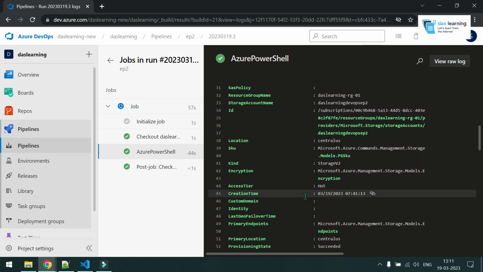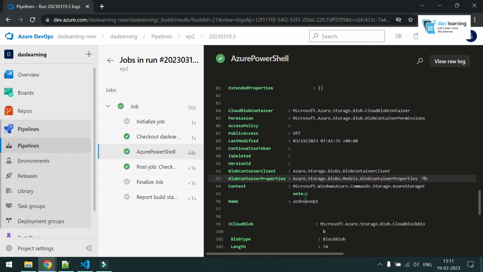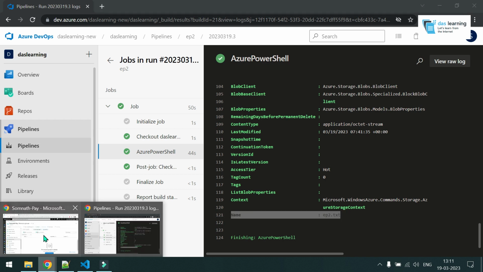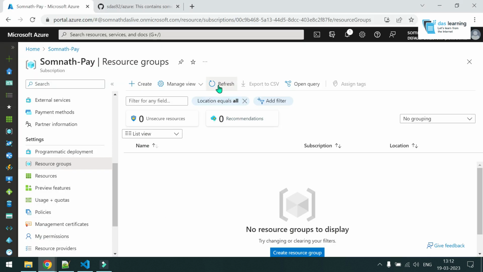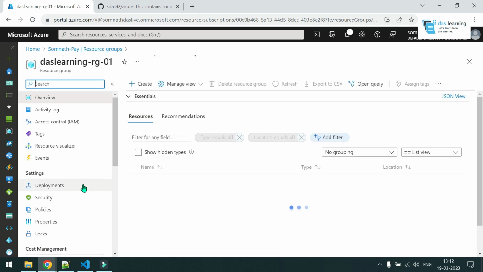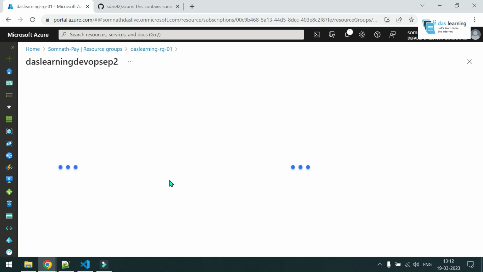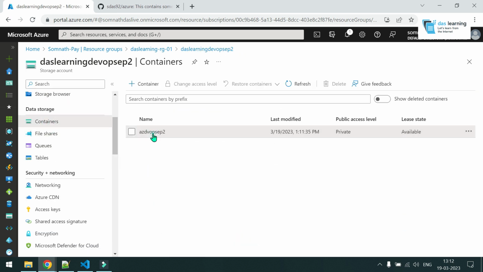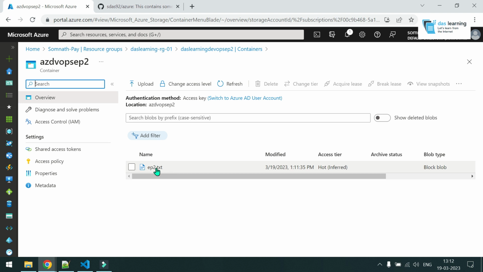Let me just take a look at the output on my pipeline, and these all are my output. So it has uploaded my script, and let me switch back to my Azure portal. Click on refresh. It might take, it appeared. Click on this resource group. Here is my storage account. Click on this. Scroll to containers from the left side. Click on your container, and here is my text file.